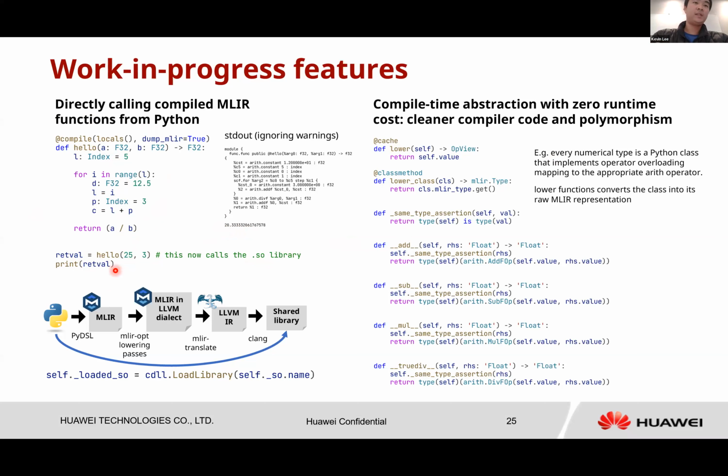What's going on behind the scenes is that, using the process we mentioned earlier, we first compile it into MLIR, and then we use several lowering passes, and then use MLIR translate and Clang to turn it into a shared library. And then finally, we use Python's built-in CDLL library to call that shared library.